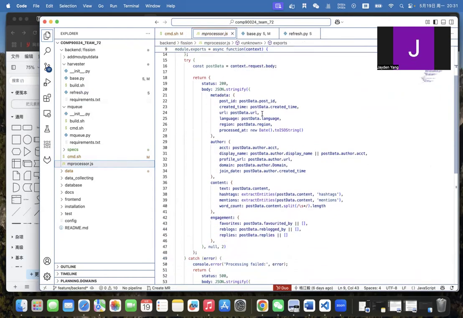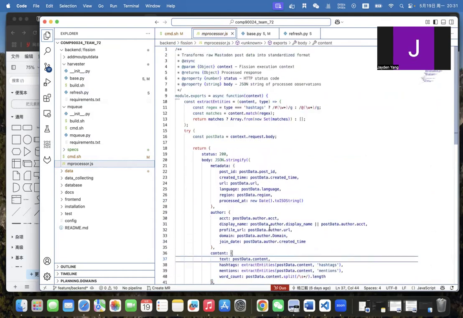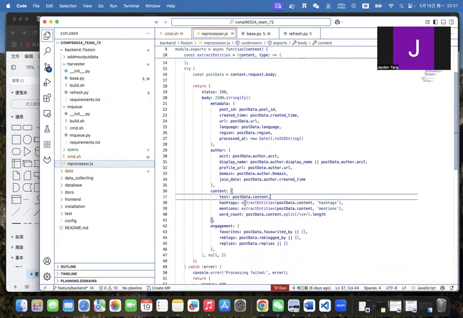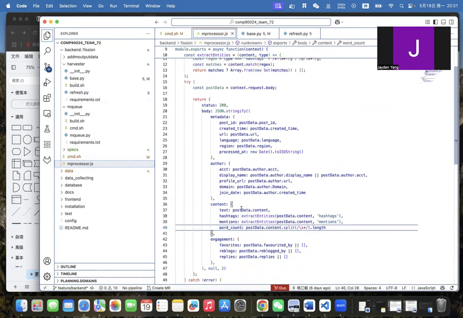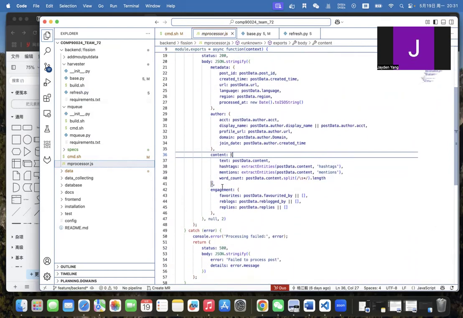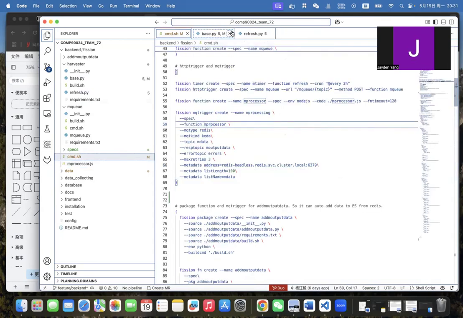Its main job is to reformat the data to a new format and add some other key values. For example, I add a new hashtag key, and this is its value, and a mentions key, and this is its value. And I also add a word count. So we can have more attributes to discuss in the data analysis and the data visualization part. That's what this function does.